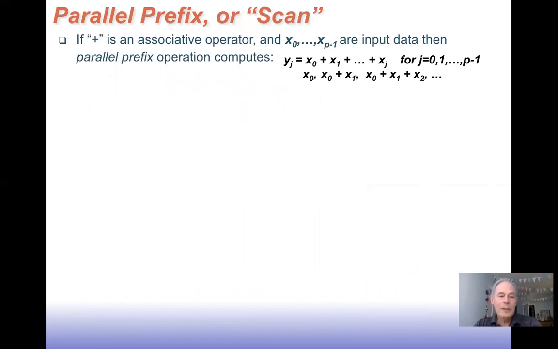There's another type of tree that's going to come up in the adders, and this is called parallel prefix or scan. It's related to a reduction, but it's a little more complicated, and let me show you why. So let's say some operator we have is associative, like normal plus is, and x0 through x sub p minus 1 are the input data. Then a parallel prefix operation computes y sub j, which is equal to x sub 0 plus x sub 1 plus all the way to x sub j, for j from 0 to p minus 1.